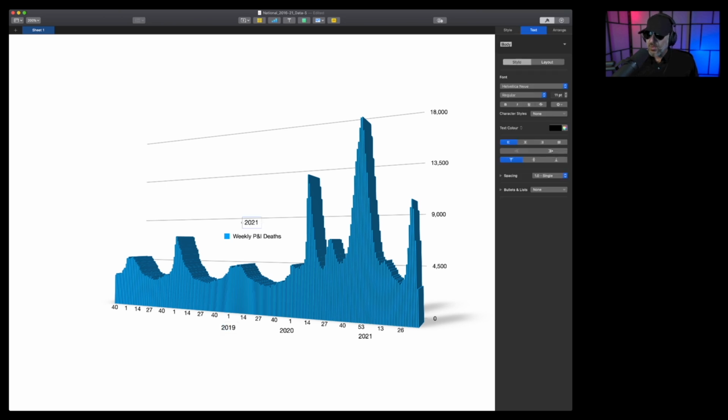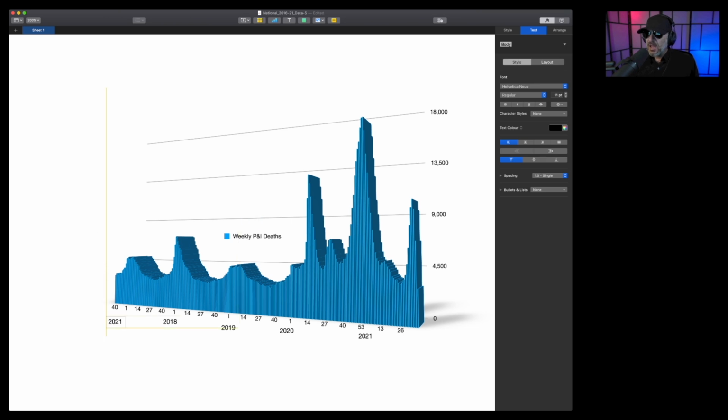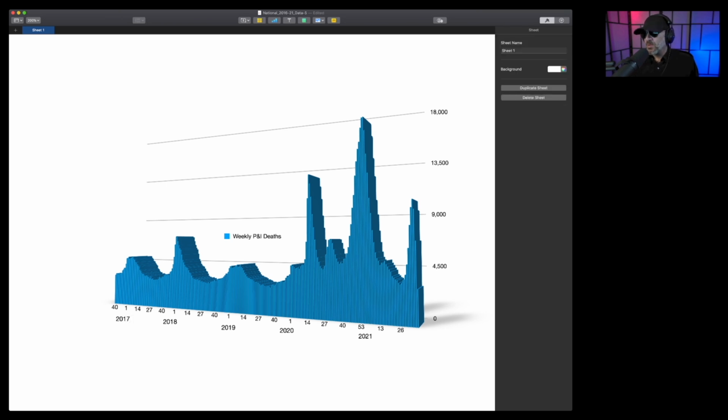And so now when you look at the chart, you're getting a much better understanding of how many people died each season from influenza, P&I, and how remarkable this most recent season was, given what we just experienced.